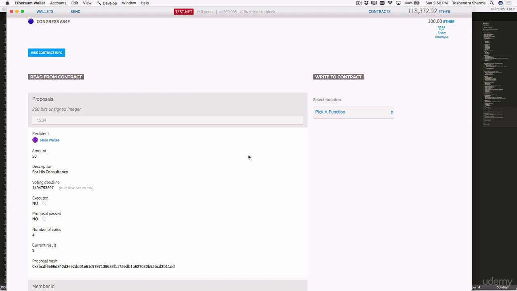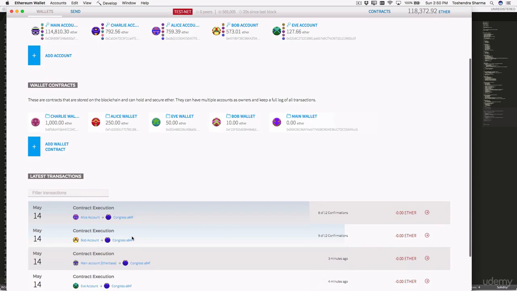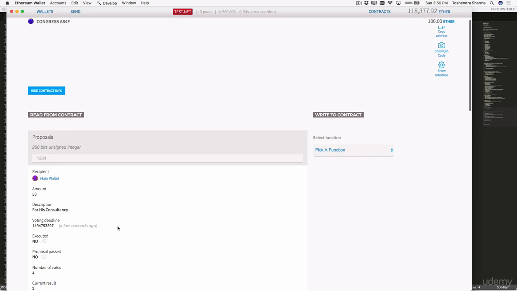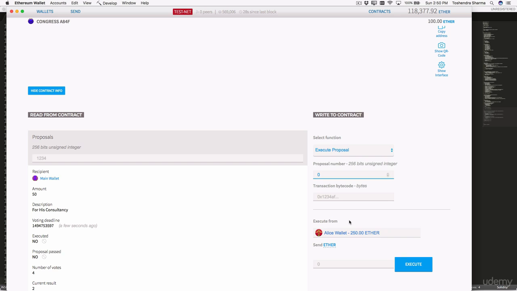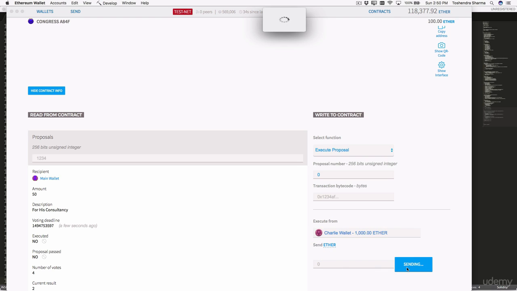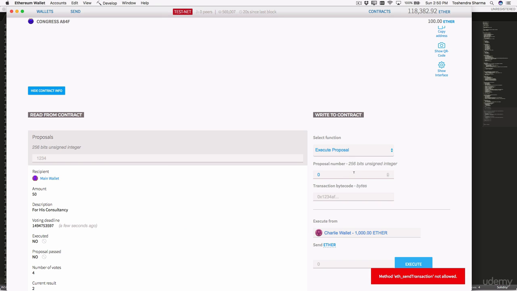So let's go back and check if the minute has passed or not. A few seconds ago, yes, the deadline has passed. So let's execute the proposal. Proposal number is 0. Anybody can execute it. It has to be a member. If you try to execute it on Charlie's behalf, it should say no. Yes, it says yes because Charlie is owned by another method.